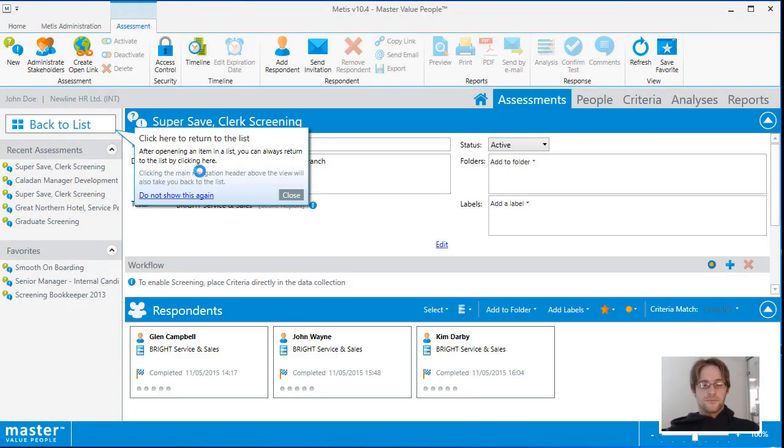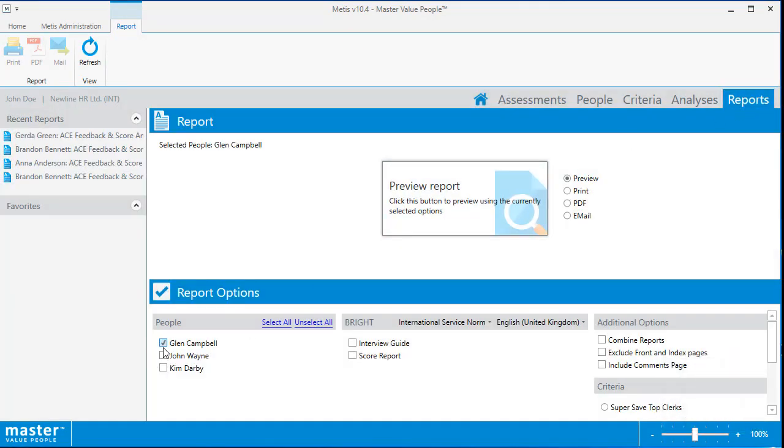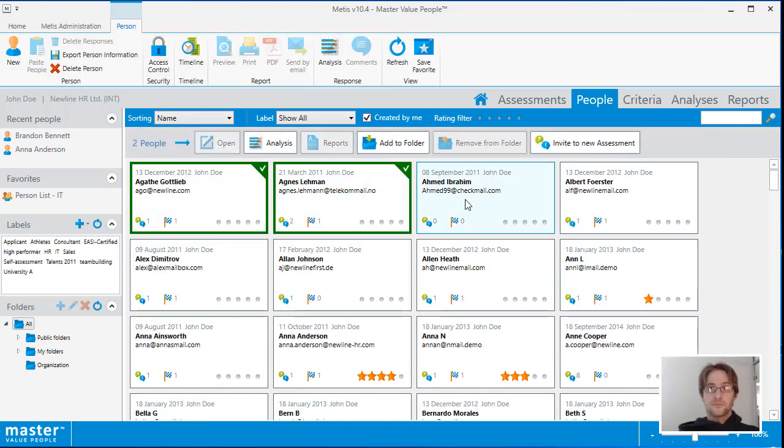From the details view, you can pre-select a response to make the report area pre-select that person from the list. Printing can also be done from the person list. As with the assessment list, you can select multiple people from this section, and they will be pre-selected when you go to the reports view. You can select people with multiple different tests associated to them, and the system will handle that correctly.